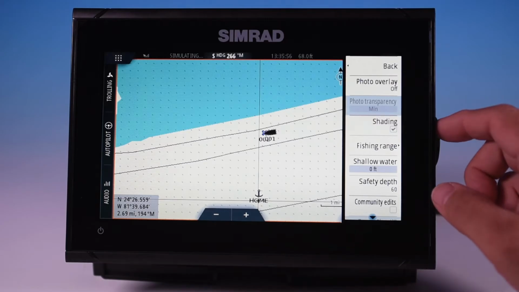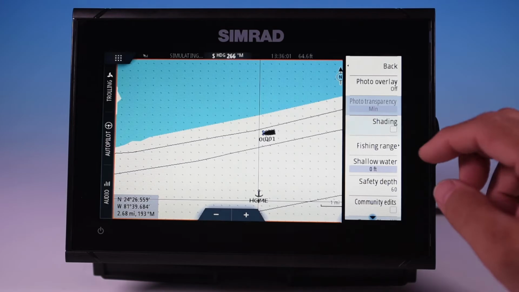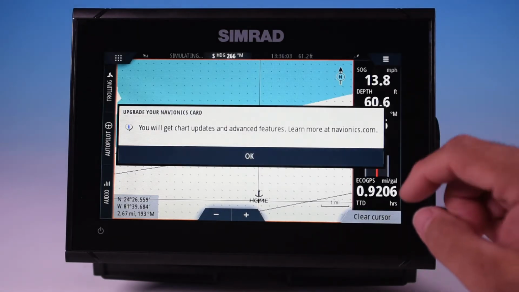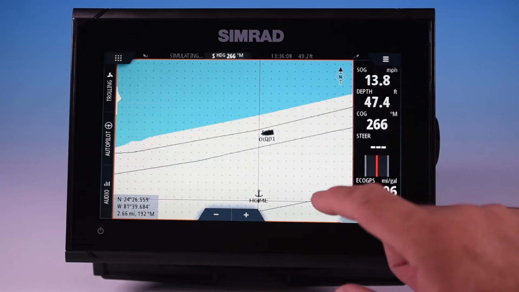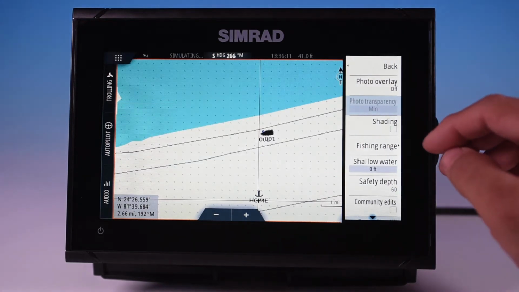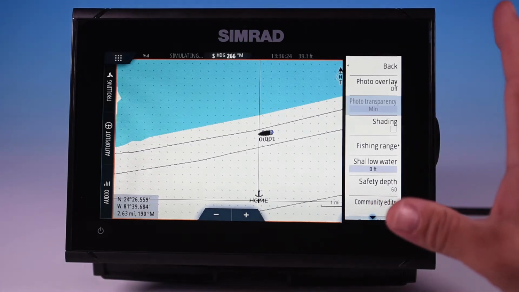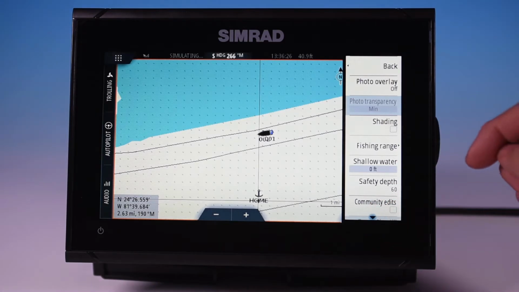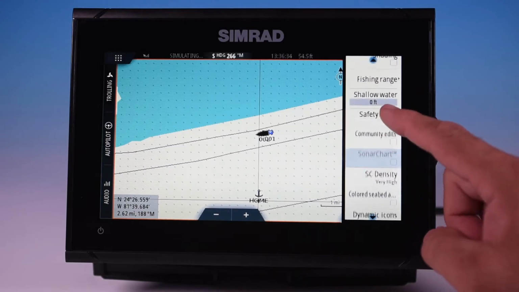Shading, you can turn that on and off, and that's going to give you depth shading capability. Fishing range, again, you can change that, and if you don't have the right software in there, it's not going to give you that capability, and a warning will pop up. Shallow water, you can change your depth. Right now it's at 0 feet. You can change it to 3 feet, so it won't show you anything under that depth. And your safety depth, 60 feet. You can set up the chart to your safety depth.